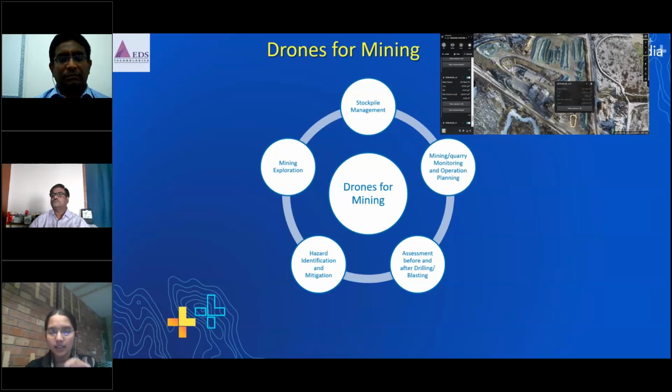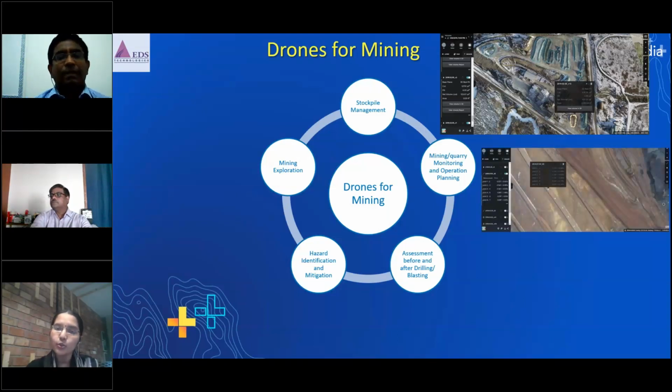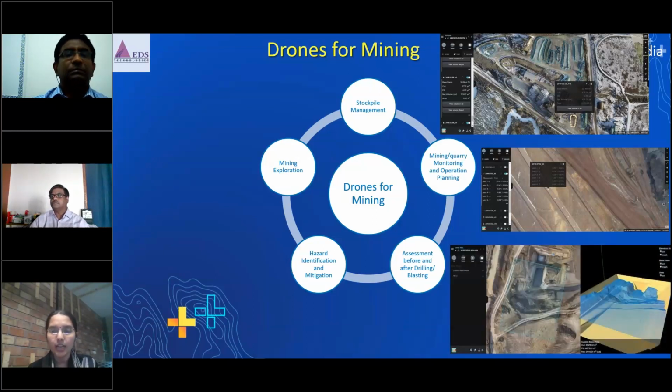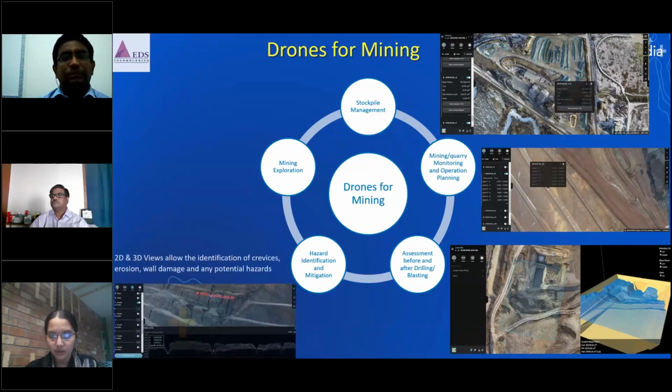Once you have done the drone survey, from the orthomosaics and all the important files that get generated, like the digital surface model and digital terrain model, we can use powerful tools to calculate all the overburden and stockpiles within our mines. We can also do several monitoring and operation planning work with the help of these high-resolution images. And in case you're going for drilling or blasting, you can do an assessment before and after. You can have a drone flight before you blast, and one after, and you can use several tools to compare the two to understand how our operations are proceeding.